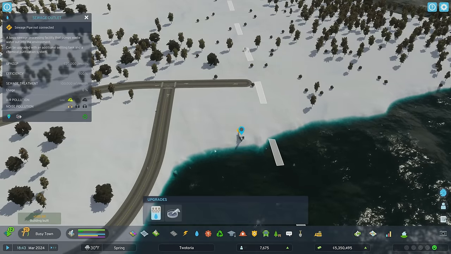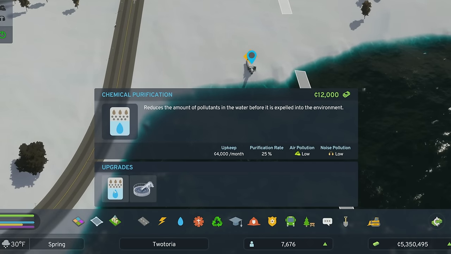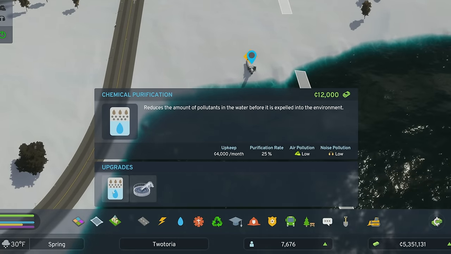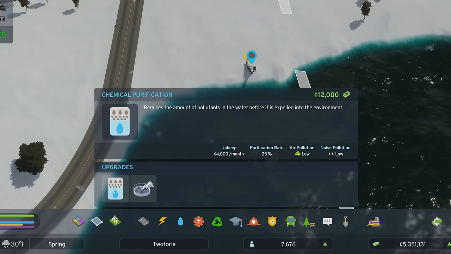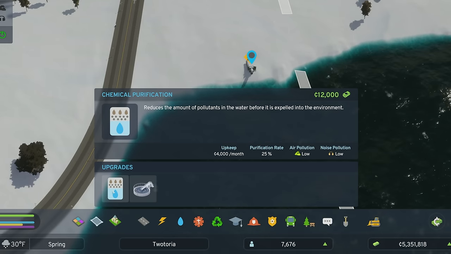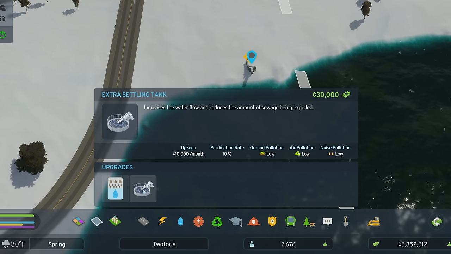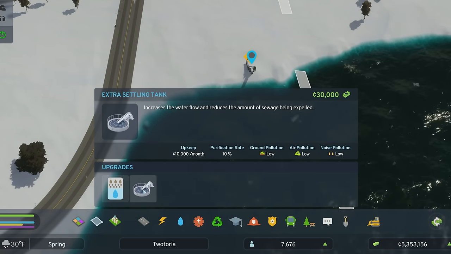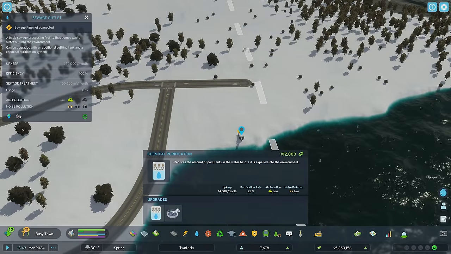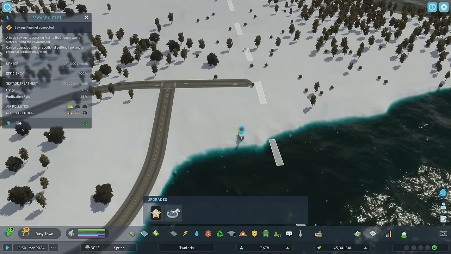So with your sewage outlet, you do have 2 upgrade options. You have chemical purification, which costs $4,000 per month. And that's what I want you to focus on, not the upfront cost. And it purifies 25% of the waste. These extra settling tanks cost $10,000 per month and they only purify 10%. So I think that you should almost always use this chemical purification.